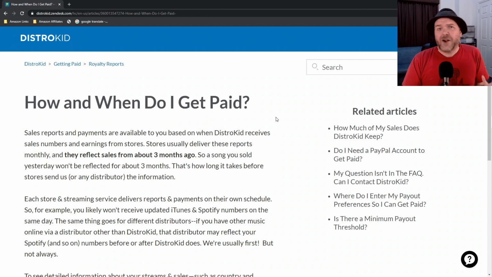The other thing is, how do you get paid? Well, PayPal is fairly ubiquitous. It's available in most markets. It's probably the easiest way for most folks, especially outside of the US. There are other payment options. And again, I've got links down there to the DistroKid Support Center where you can find out more information about payment options.